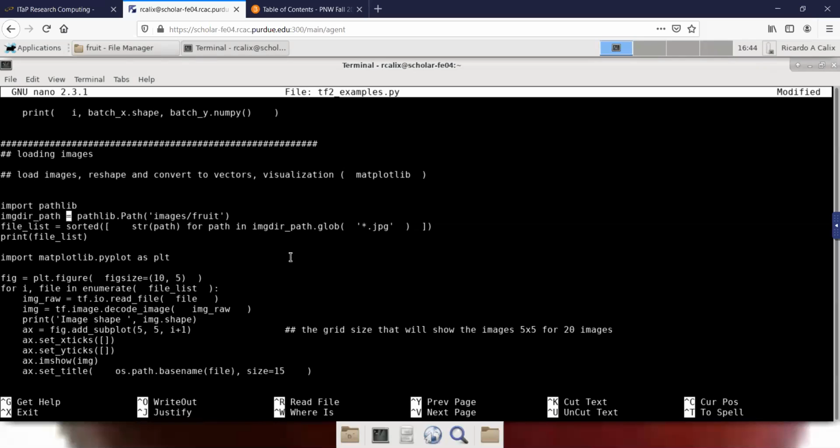So you can see here, I'm going to use pathlib.Path, and I'm going to specify images and fruits. That's exactly where my images are located because I moved them into the current working directory. And then I created an image directory path. And now I'm going to use a list comprehension. You can see that here: for path in image directory path, and then I'm going to call for that object the function glob. That just specifies a wildcard, asterisk.jpg, so every file with an extension JPG will be loaded into this list.